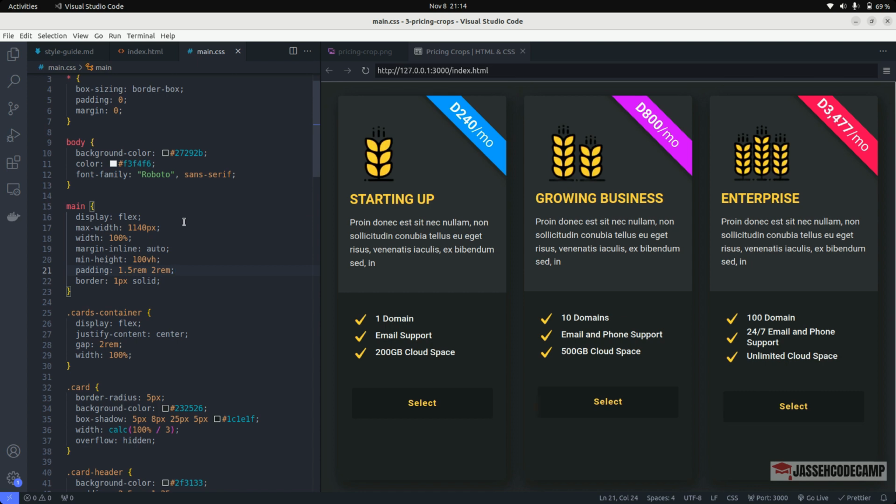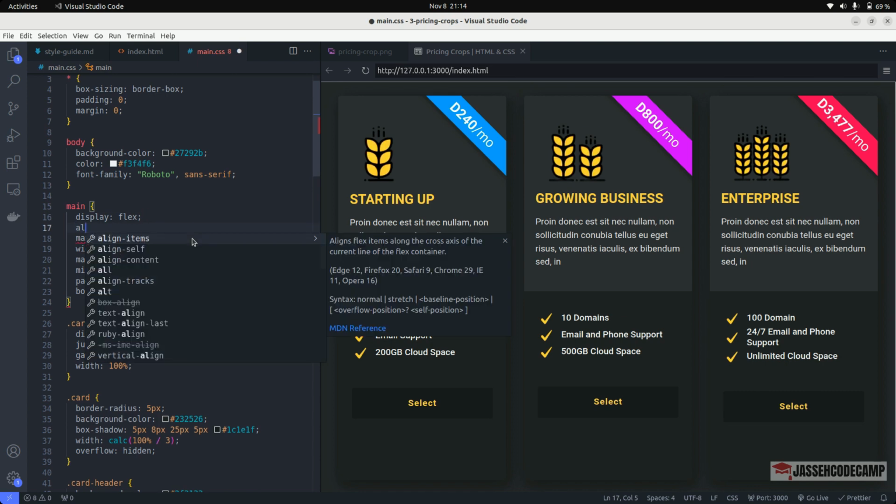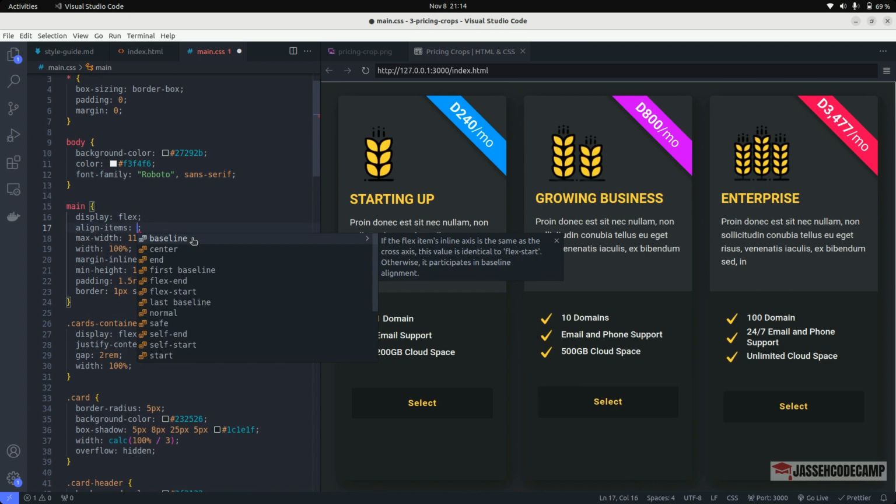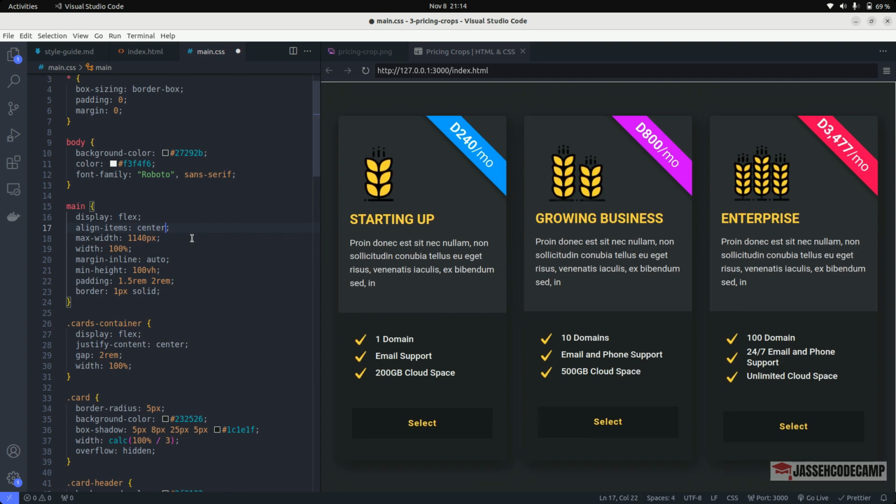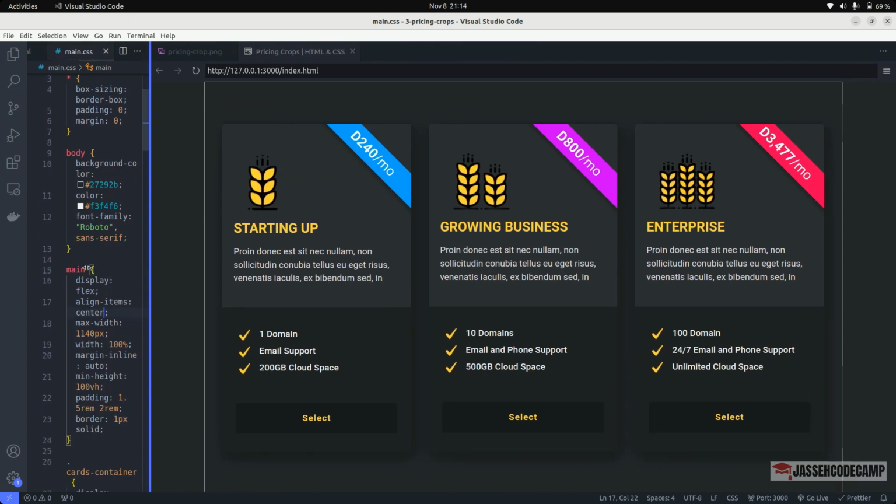So all we need to do now, we're gonna say align-items. You see, CSS guys, align-items, center, cool stuff. You can see it's done now. Yeah, it's done now, guys. Let me show you. You see, it's centered now, because the space here is exactly the same.